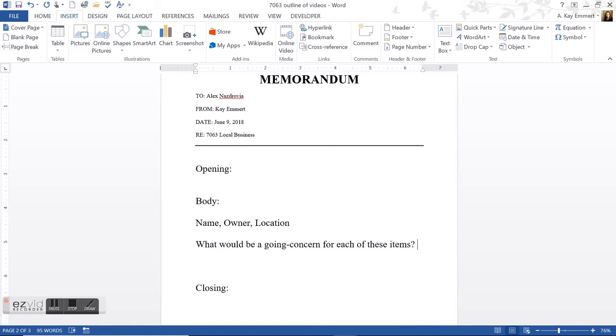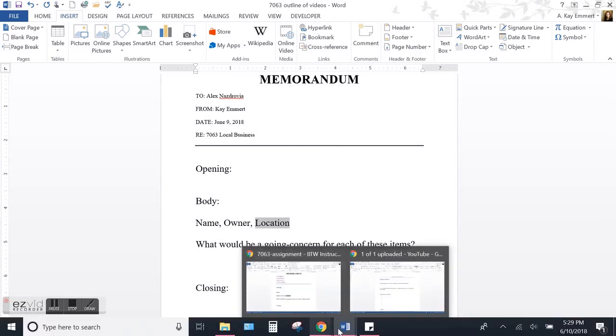Maybe there's a problem with the name. Hopefully not. Maybe the target demographic just doesn't like the name, or it's not very self-explanatory or something. The location, there might be lots of opportunities to talk about problems with the location. Maybe it's really hard to spot, so maybe foot traffic, you can't actually tell that the business is there, or maybe it's far away from the most popular places in the city. Maybe it's an area where there's a lot of nightlife and they're not open that late. So there's all kinds of things that you could address this question of what's the going concern to, even to just this most basic information.